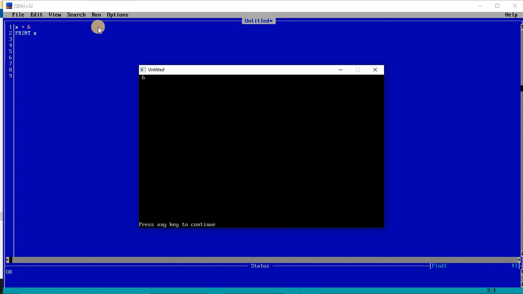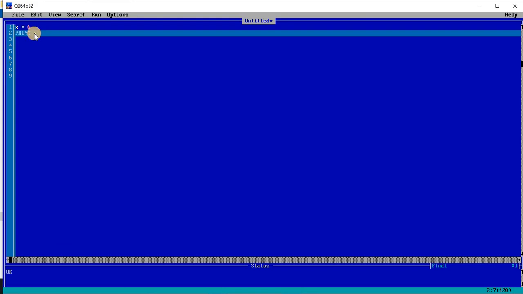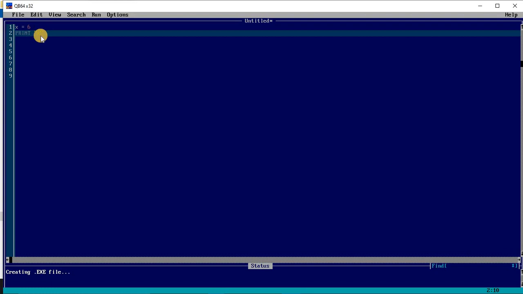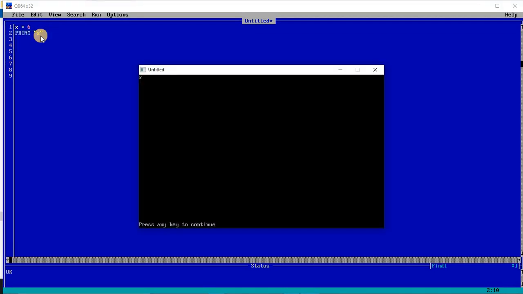If you want to print only x, then you have to write it this way. Within double quotes, you write this x. Now you run this. We can also run by pressing F5. So we have executed the program by pressing F5 only. Now you can see that only x is being printed. That means earlier I was printing the value of x, and now I am not printing the value of x, I am only printing x over here.